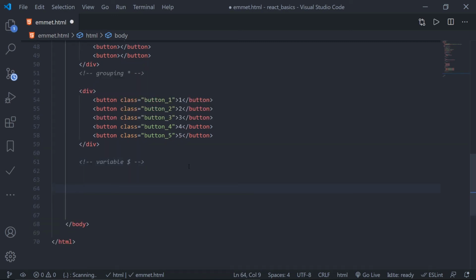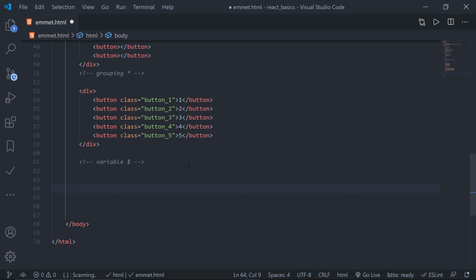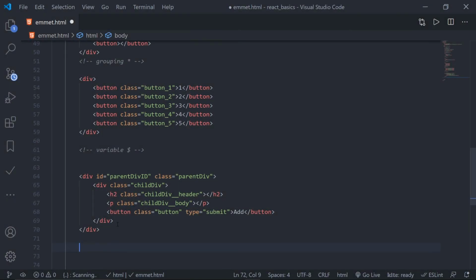Okay, so that's almost all the basics of Emmet, and now let me copy a complex snippet of HTML, and we are going to use Emmet to write exactly the same code. So it will be fun. Okay, so we are going to write this snippet using a single line of Emmet code. Let's see. Okay, so first of all I want a div.